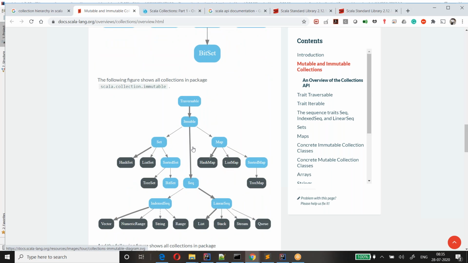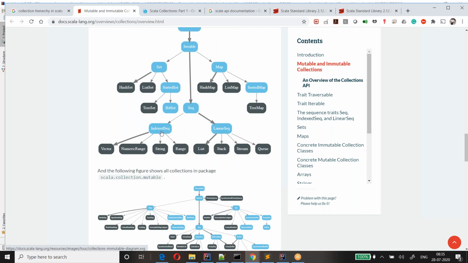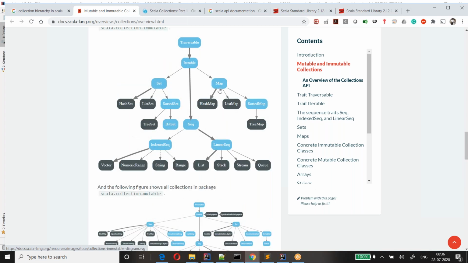All collections, okay. Look here: your sequence, indexed sequence, linear sequence, right? Your list comes in the linear sequence. And string, range, numeric range, vector, these all come from the indexed sequence. From the linear sequence, we get the list, stack, stream, queue. I was talking about these things. Map and all we'll talk about later.